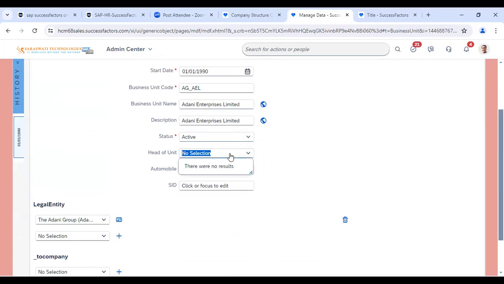The person sits here. If nobody is sitting on this position, you will not have the head of the unit. If the company has the requirement that you need to make every business unit with a head of the unit, then you need to make it here.